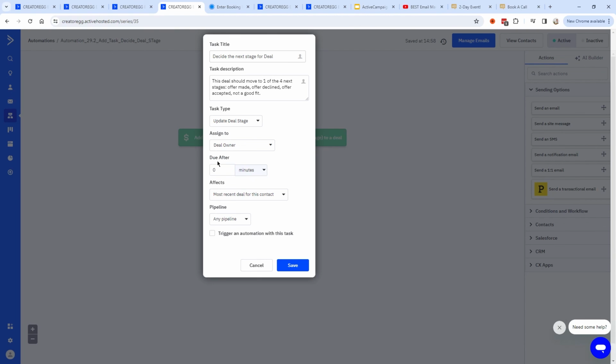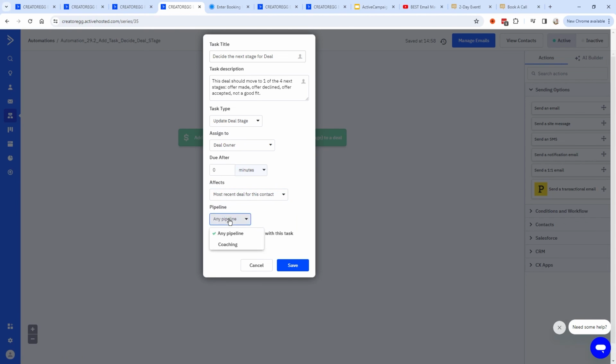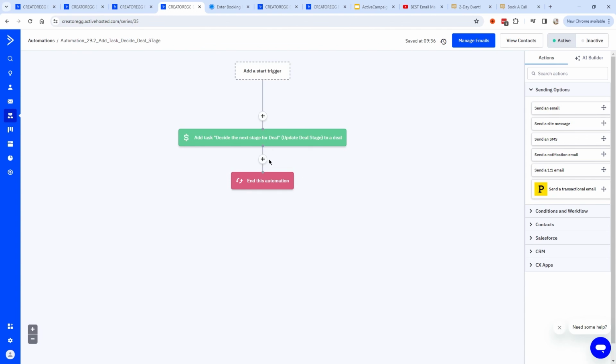Then I have 0 minutes, then affects the most recent deal for this contact, and then the pipeline, any pipeline. And I'm going to click on save. And that's basically it. And I'm going to end the automation.